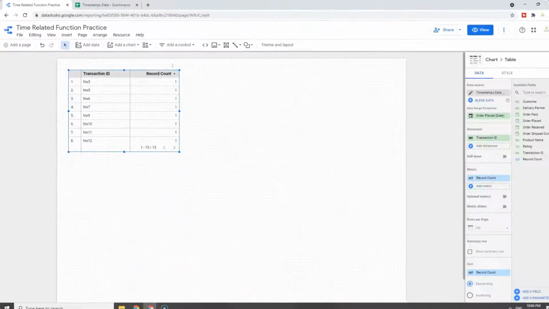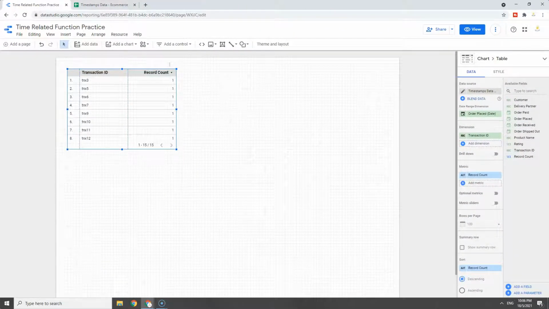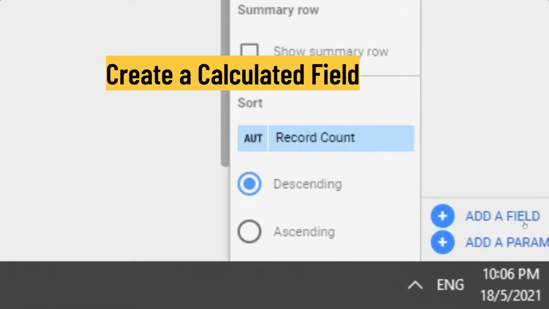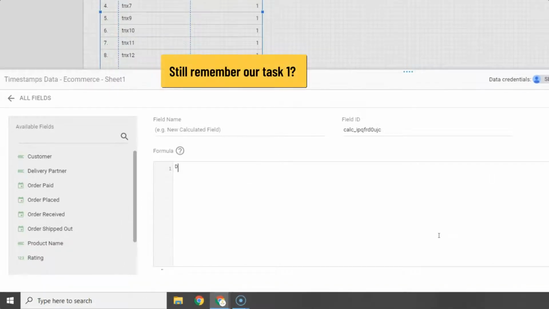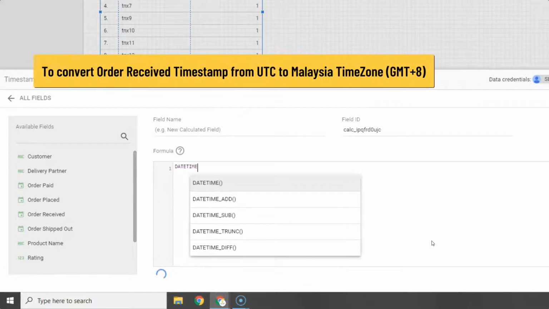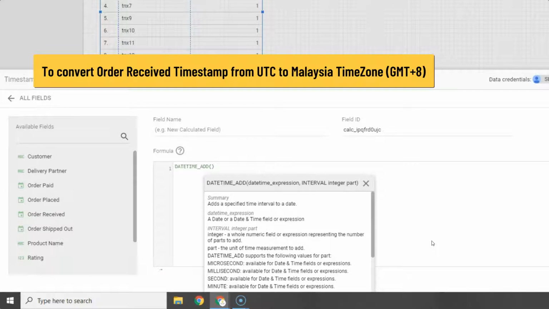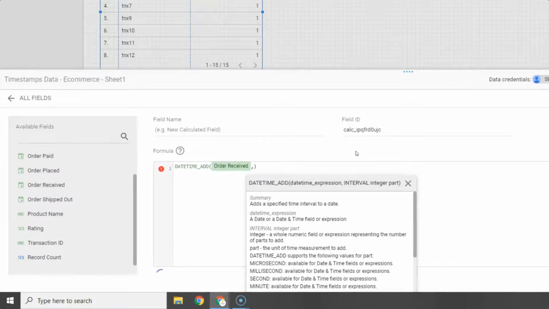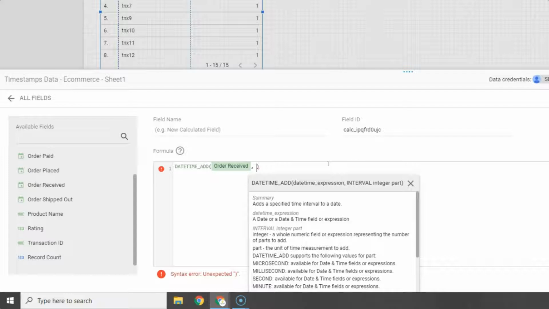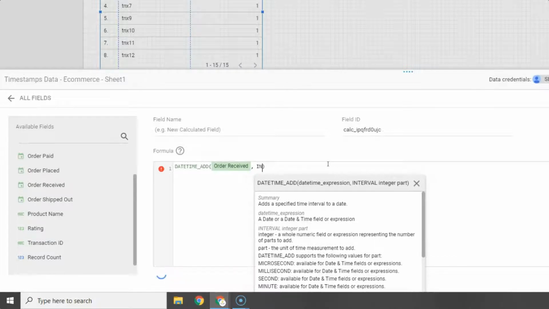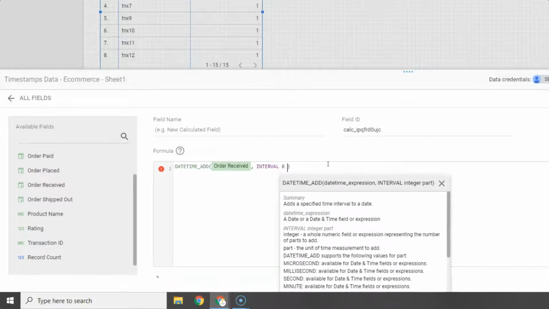Alright, first thing first, after we import the data, we can create a new field at the bottom right. Click on this and key in the formula. Remember, we want to add 8 hours to the timestamp which was wrongly recorded in UTC time zone. After we key in the formula, look for the field order received on the left hand side and add it. You can also try to type it and then you can just choose one. Then we are going to indicate what the interval is. In this case, we want to add 8 hours.